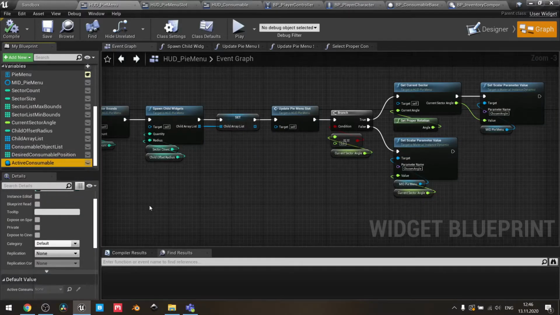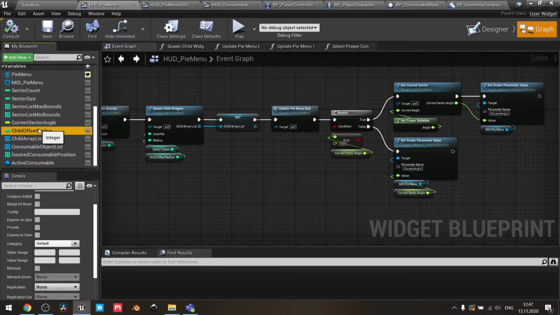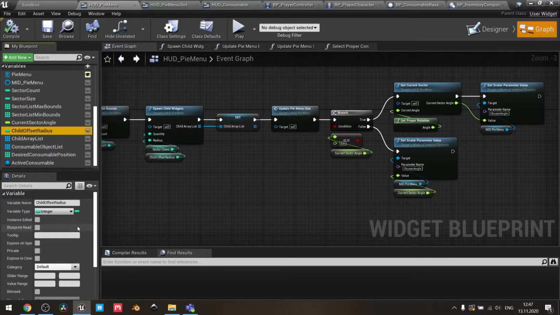Also, active consumable, it's actually our selected or active consumable. When we select the proper sector, then close our pie menu, the element that was in this sector will be the active one. Also, I forgot about child offset radius. It's an integer.